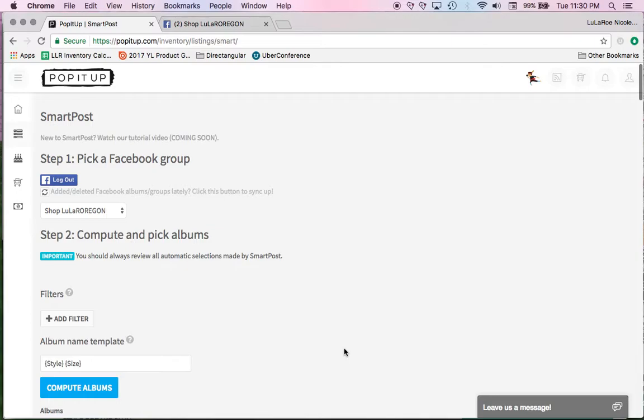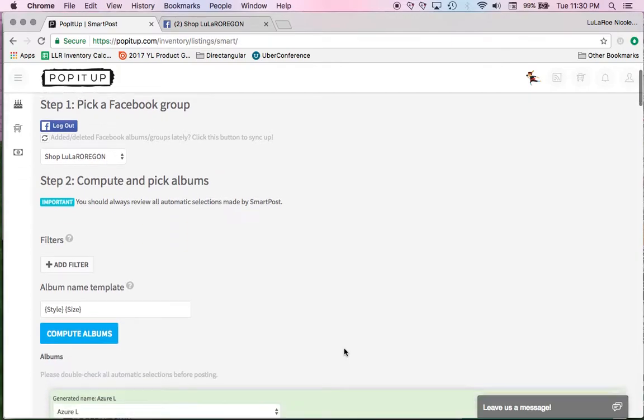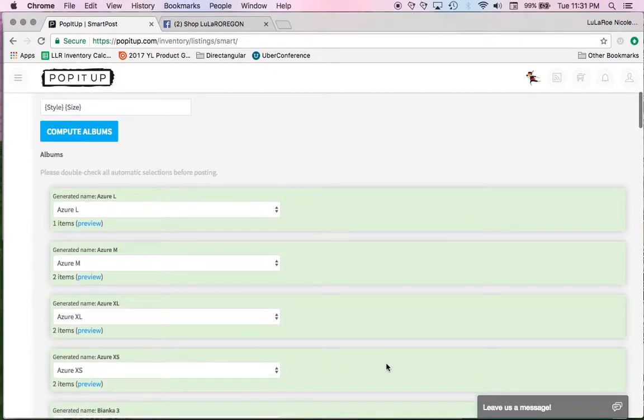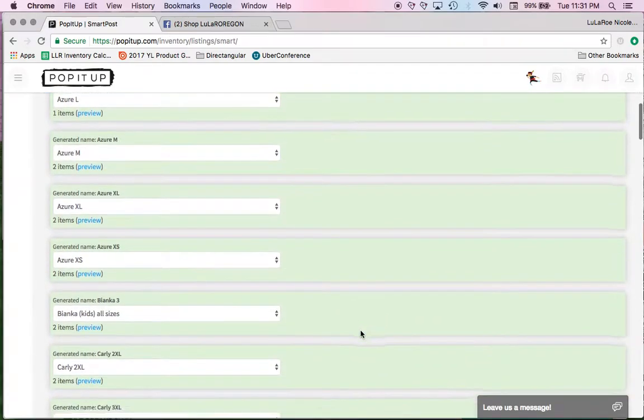But it's nice to know that if you just want all of your inventory and you're using an attribute here in this album name template that your inventory possesses, then you won't have to worry so much about finding all the albums on your own. SmartPost will do that for you.